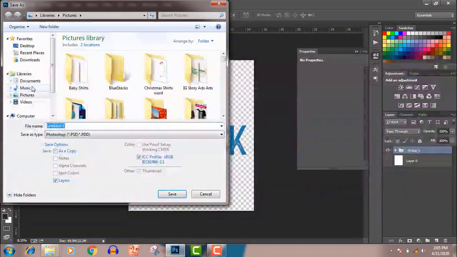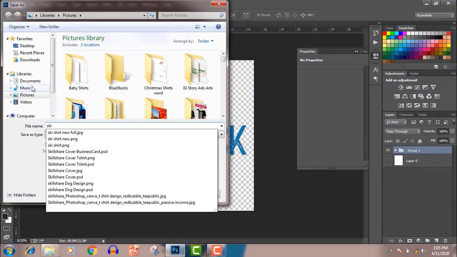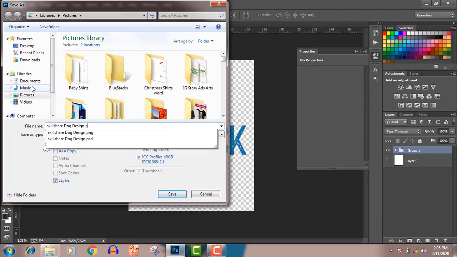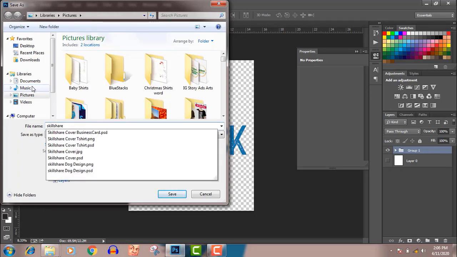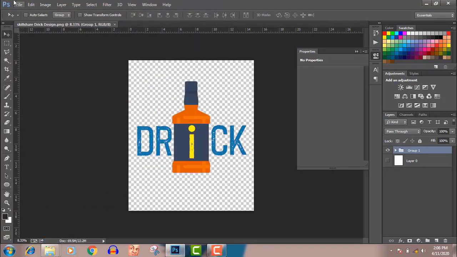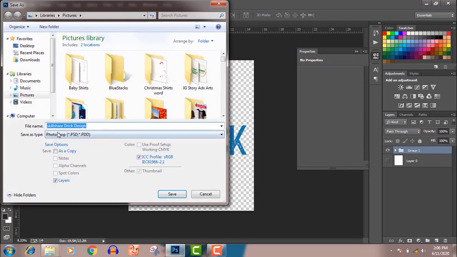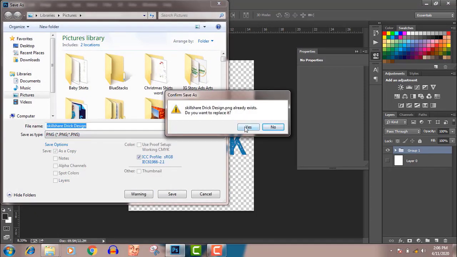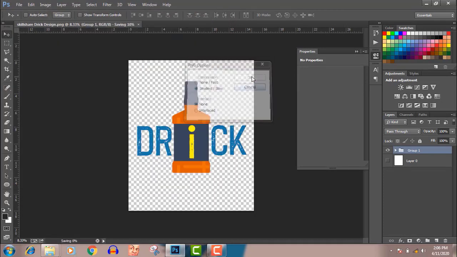Save as Skillshare. Just do the drink design. Drink design. Make sure you always save it as Photoshop first, just in case you want to come back to edit it, you should be able to do that. So you save it as Photoshop. Then we'll go back again to file, and now we'll save it as PNG so that we don't have the white background. Save it as PNG. Press OK. Press OK again.